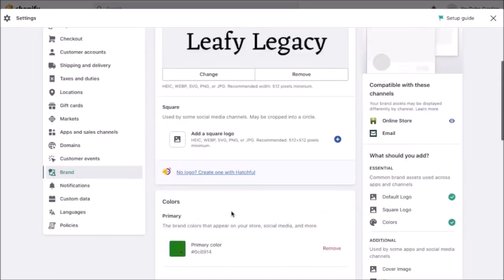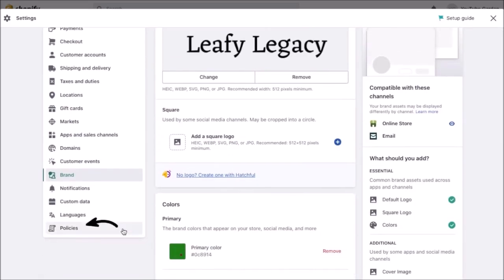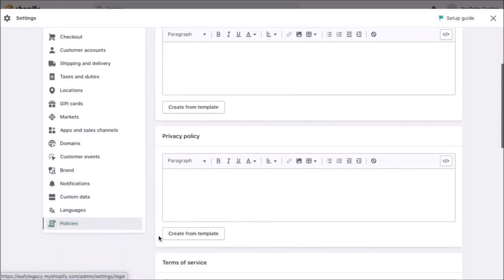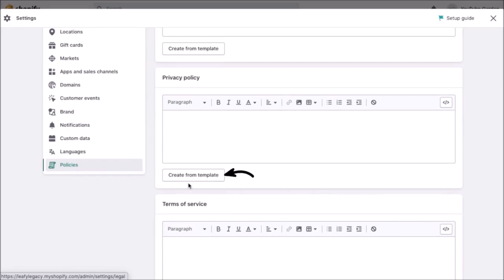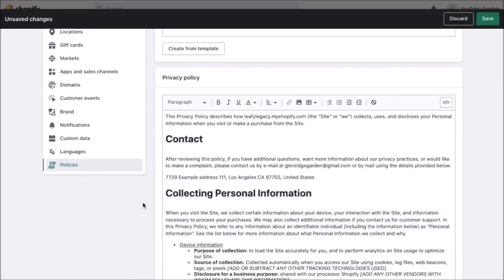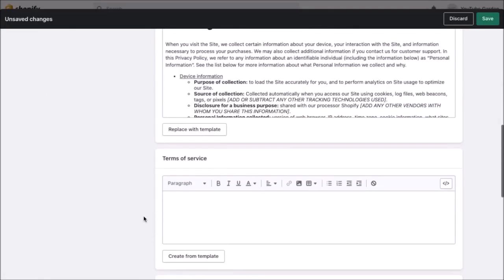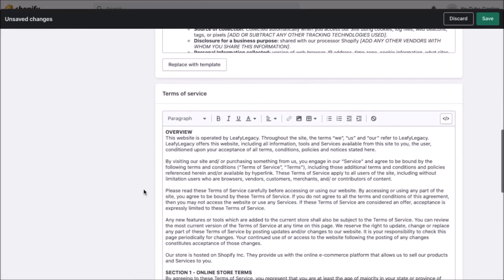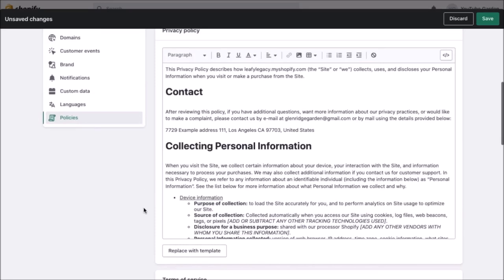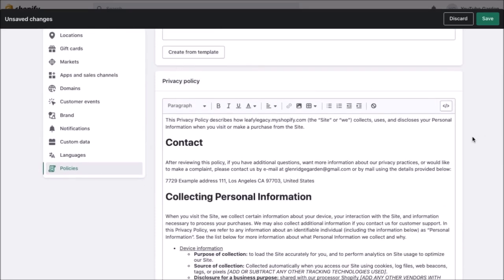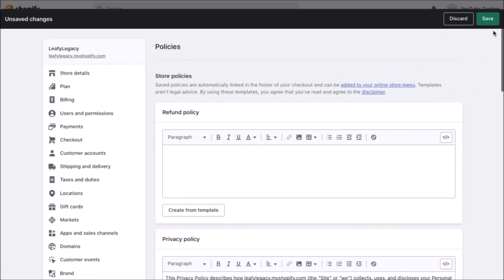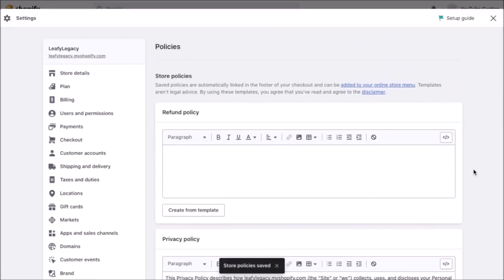Then let's go to Policies. And down here, we will need to add our privacy policy and our terms of service. You can just press Create from Template and then edit any parts if necessary. Shopify is going to then automatically add this to your footer menu. Since these are more policy-related sorts of pages, we won't be spending any more time to customize the looks of these pages. So just go ahead and click Save.